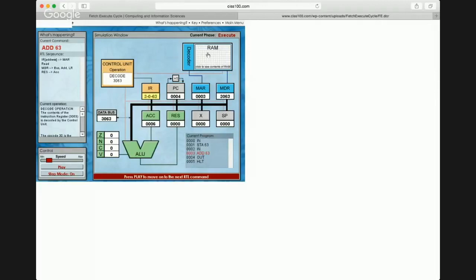So to get what's in 63, what do I need to do? I need to load the memory address register with 63 and then bring down the contents. So 63 will go to the memory address register, and then I will bring the contents of 63 down to the data register. And now I can perform that addition of what's in the data register to what I previously stored in the accumulator from my last read. So 4 plus 6, and we'll go into the results, A.